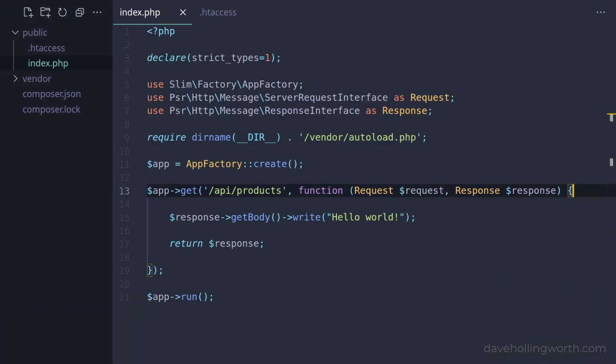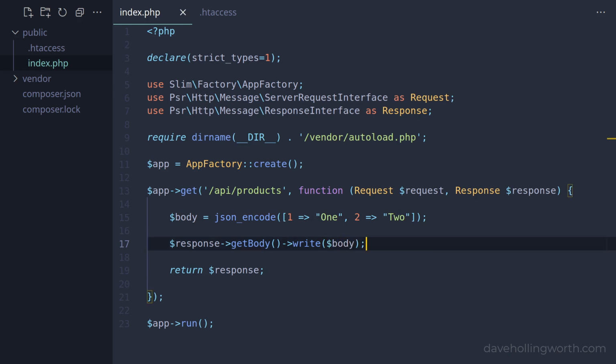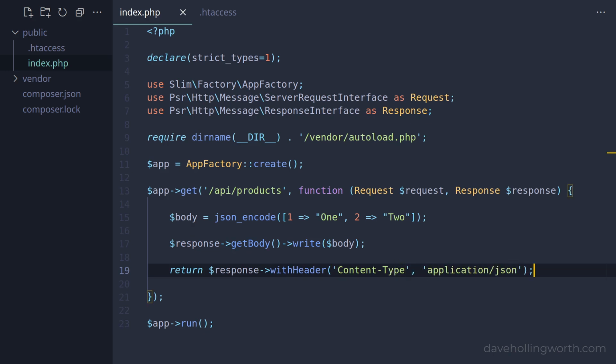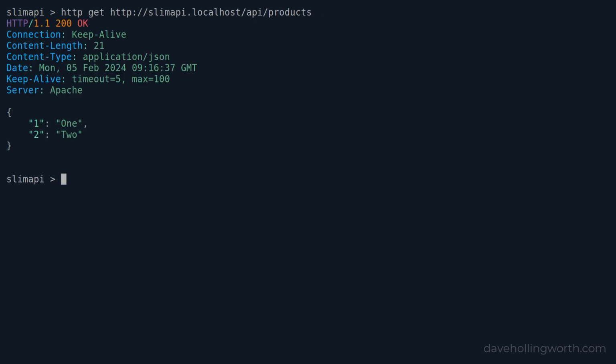Next, let's return some JSON instead of HTML. First, let's create a variable containing a JSON encoded array. We'll hard-code the array data for now. Then, instead of writing the Hello World string to the body, we'll write the body variable. To set the content type header, we call the withHeader method on the response object, setting the content type header to the JSON media type. Now when we make the same request, we get the JSON content type header and the JSON content in the response body.